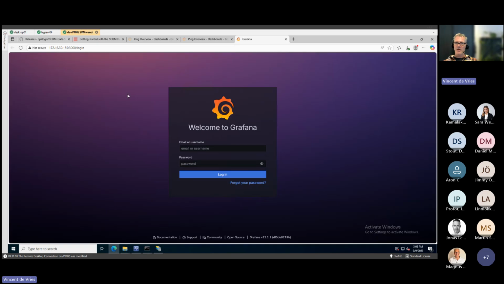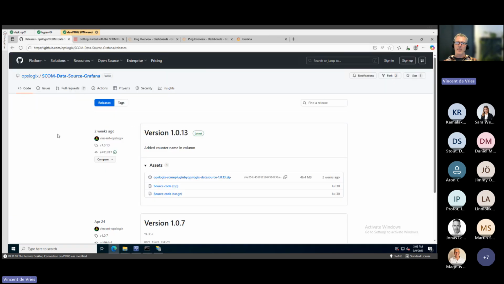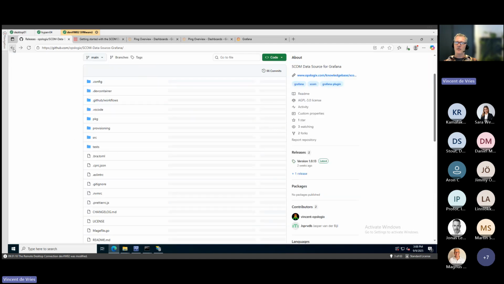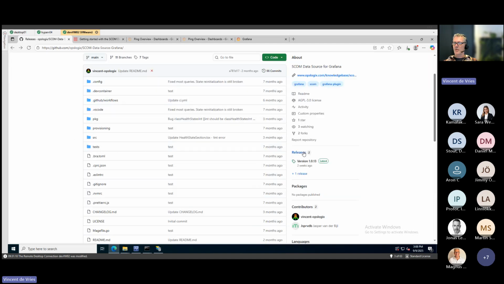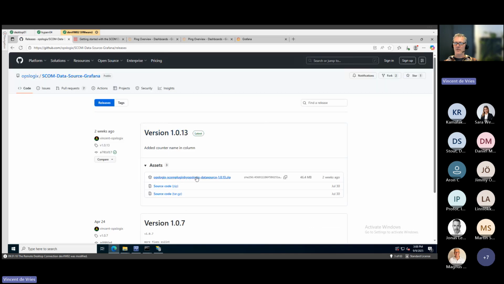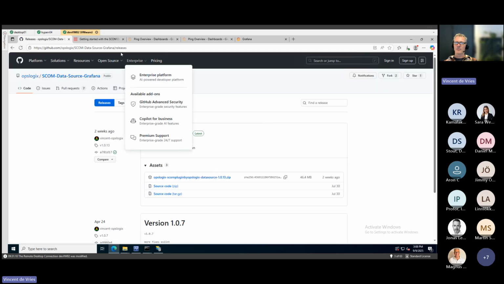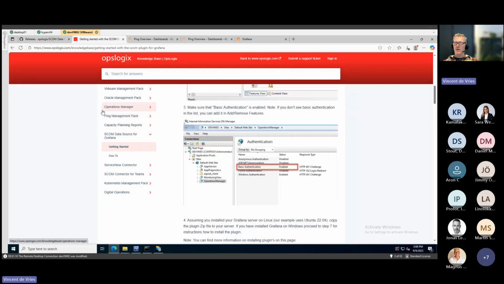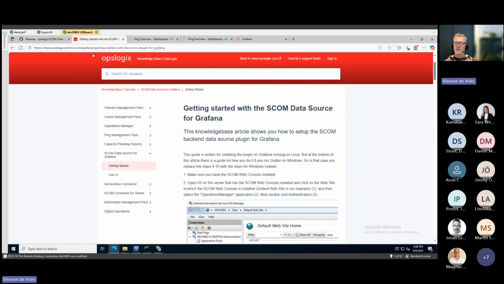So first of all, where can you find information about how to do this? Well, you can find the plugin here on GitHub if you like to. You can also download it from our website. But here at the releases, we usually release the latest version, so you can get it from here and you can download the zip.